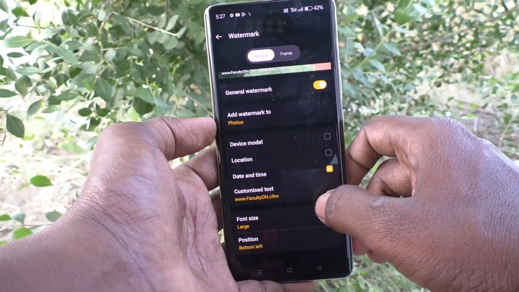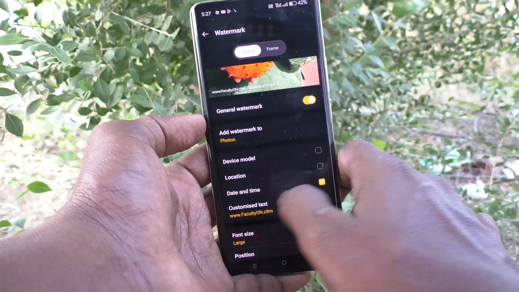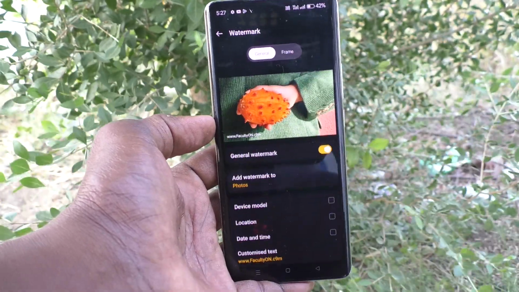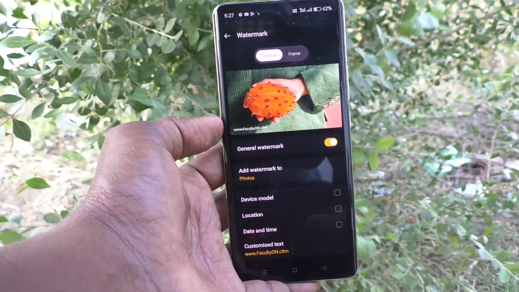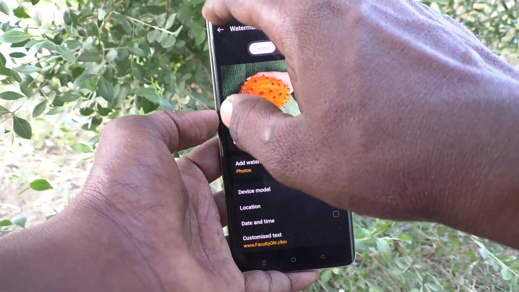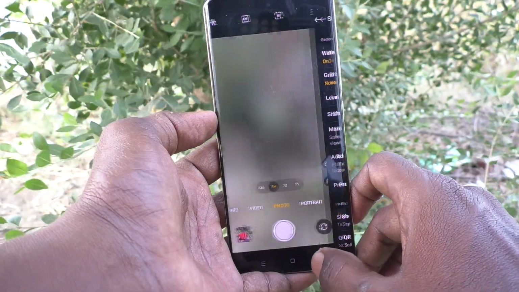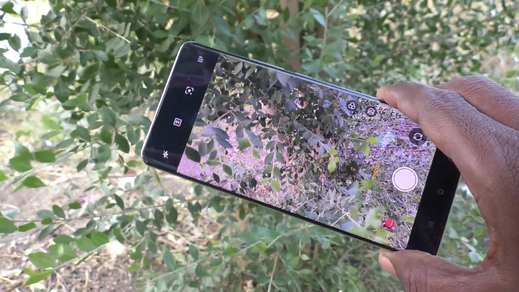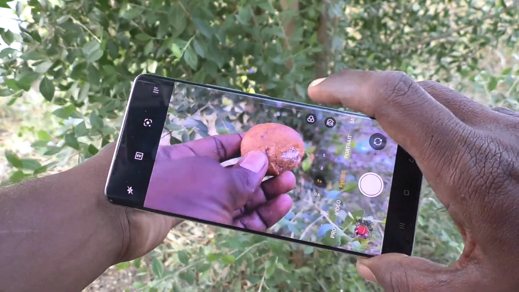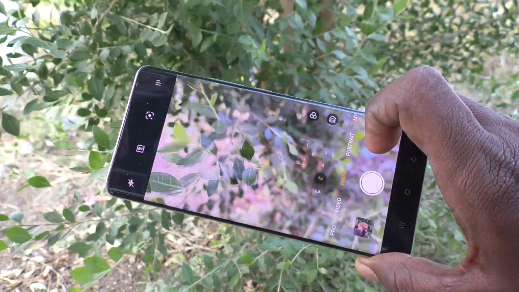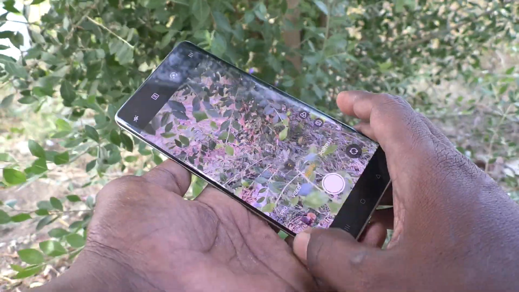And now I don't want this date and time. Okay, so just I untick it. Okay, just I would like to include my website name in the photo. Okay, finally go back and now take a photo. Now take a photo. I am going to take this photo and see the final outcome of this photo.